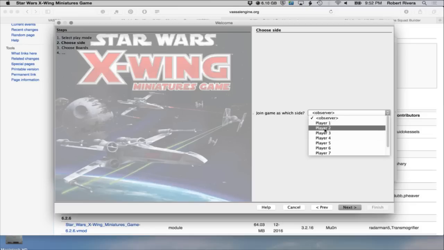I can't see player 2. I can see all his cards and stuff, but when he hides his dials, he can only see the dials, and I'll show you all that when we get into it. But that's why you have this. You can also do multiple players, too.